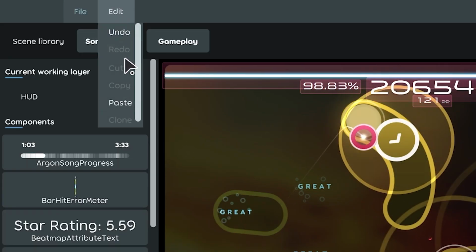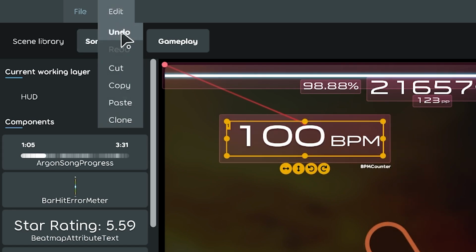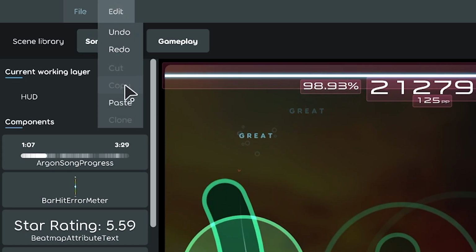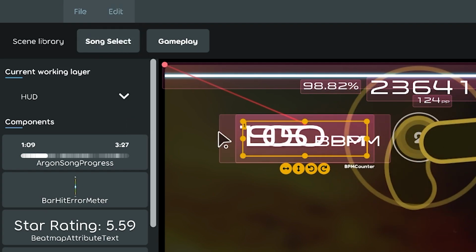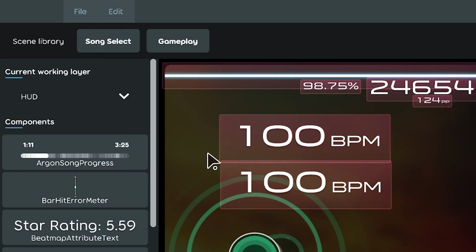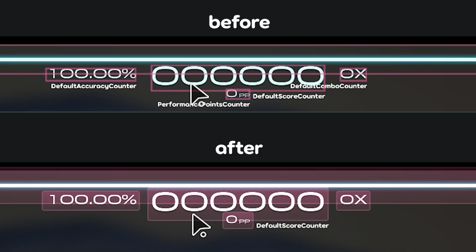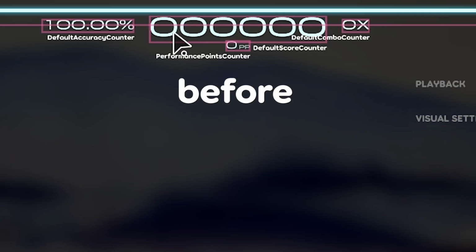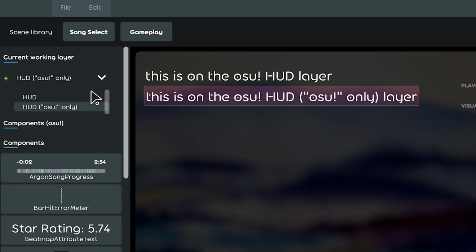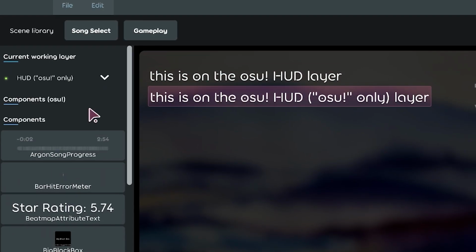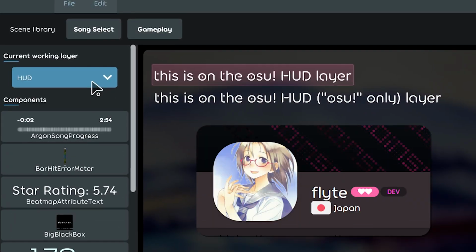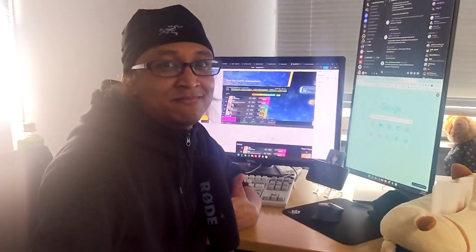The skin editor is finally getting the basic functionality that's been in the beatmap editor for a while. Luckily, we made those systems very modular, so implementing them was actually very simple. And in case you haven't noticed yet, selections look way nicer. Only the selected elements have their names displayed, and layer separation is super clean. All of this is the result of 10 seconds worth of input from Flyte. So thanks, Flyte. You're welcome.